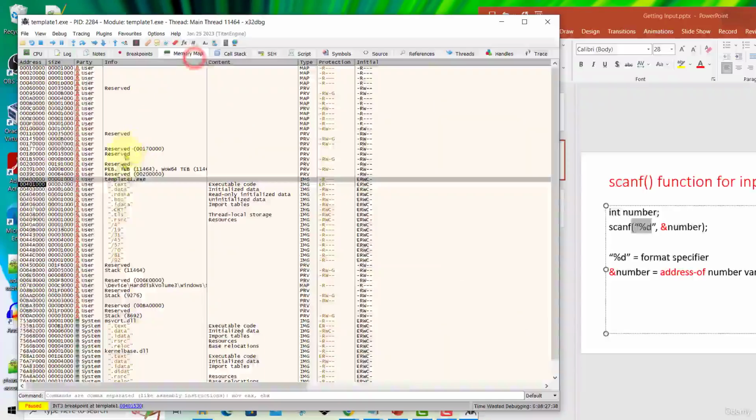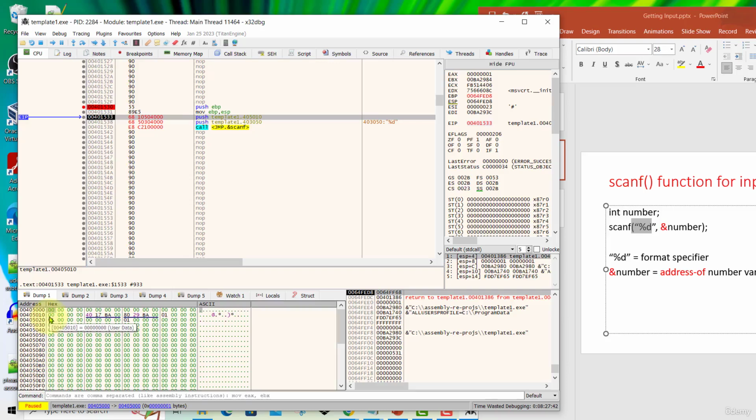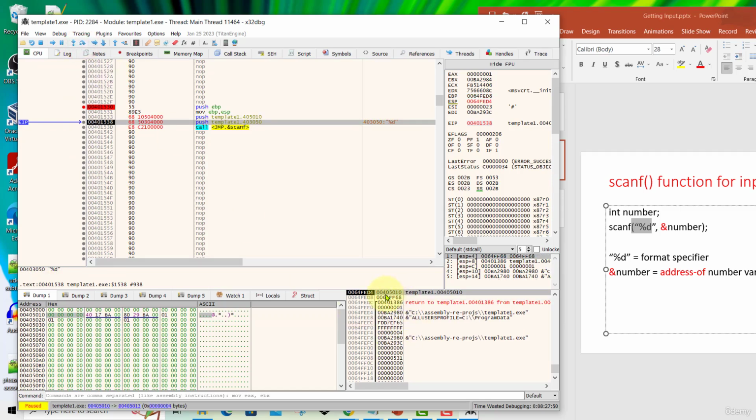Let's take a look at the memory map for BSS, and this is the one, 405010. This is the address. So let's step over that and you see now the address is on the stack, 405010, which is here. So whatever data the user types in will be stored here.